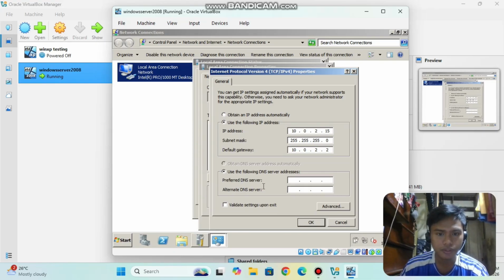Then our preferred domain name system server would be 127.0.0.1. Then our alternate DNS server will be 8.8.8.8. Now click OK.